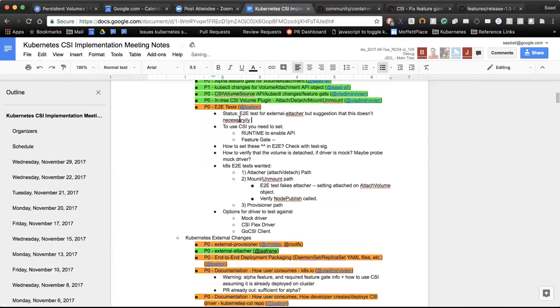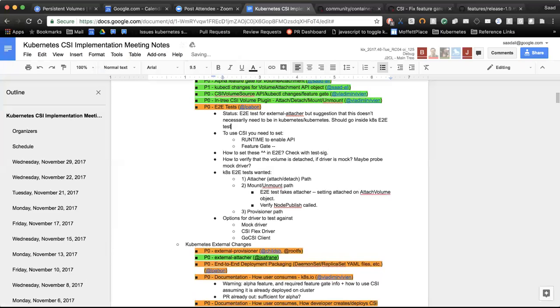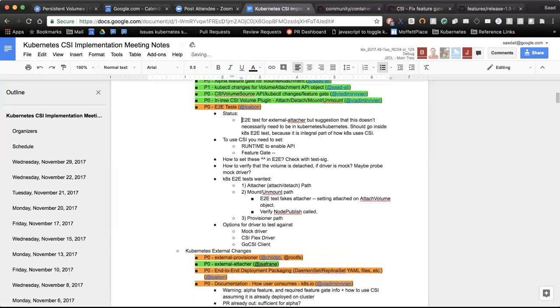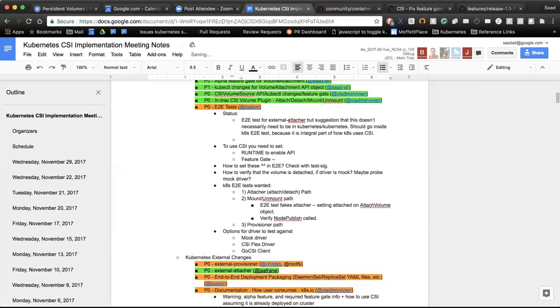Now, I understand the reasoning behind it because it's just not truly end-to-end. It's like half end-to-end because it kind of combines a lot of parts. But my suggestion here is that this should go inside the Kubernetes end-to-end test because this is an integral part of how Kubernetes uses CSI. If there were multiple methods of how to use CSI in Kubernetes, then I would say you're completely right. But just because these are external components, just like we have external API server, external list, we need to make sure that this all works together all the time. And that's why I feel that these end-to-end tests should go in there. This is my opinion.